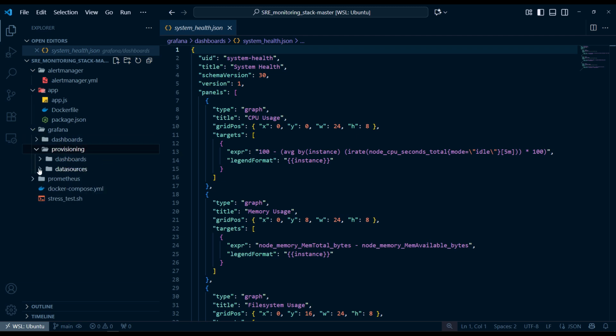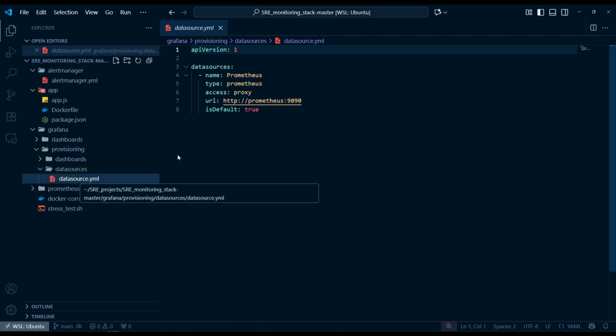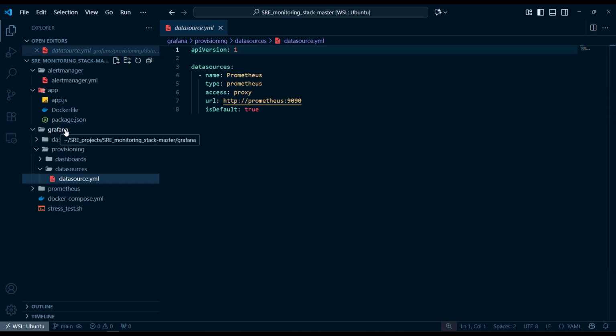Then we have the provisioning. In the provisioning, first let's check datasource.yaml. The datasource.yaml is nothing else but the details of the data source that Grafana is going to use. We are using Prometheus as the data source, and accessing Prometheus. That is the default, and it is the default database for Grafana.